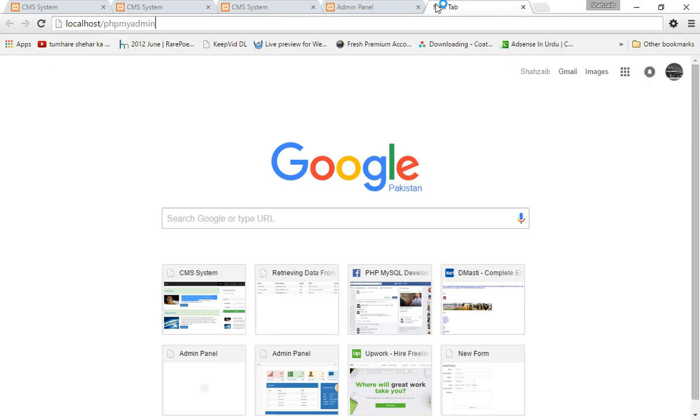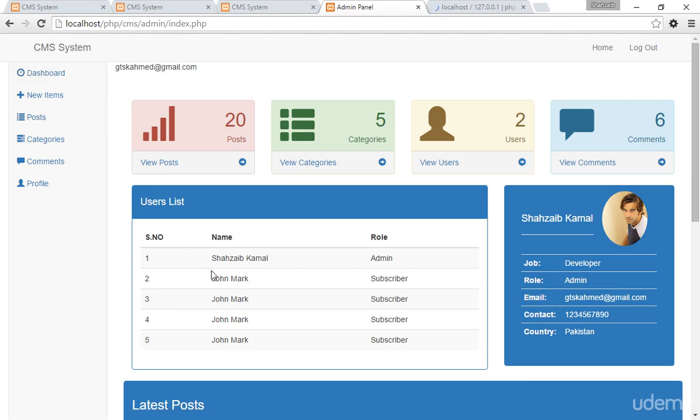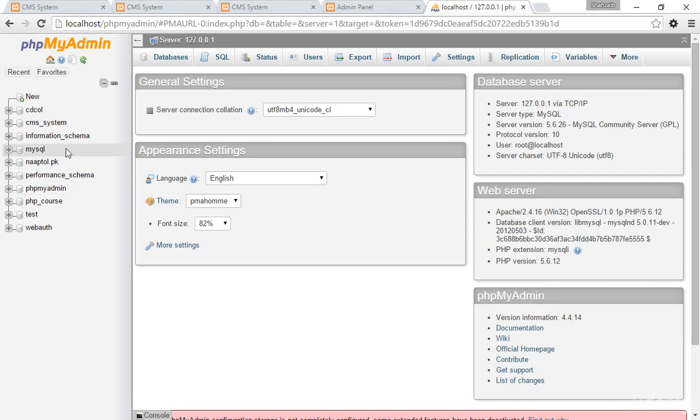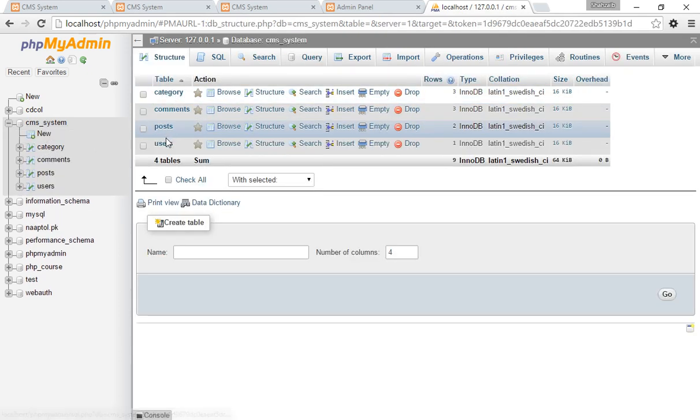I'm opening localhost phpMyAdmin. Okay, actually now I just want to make it clear: if I go to the dashboard, you can see that Shazib Kamal has a role of admin and John Mark is a subscriber. So how do we clear these roles? I'm going here, into the CMS system, and clicking on the users.